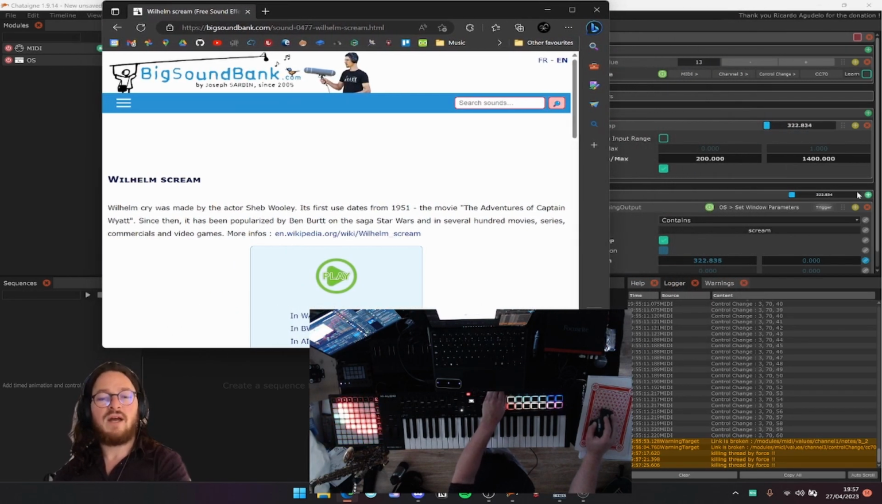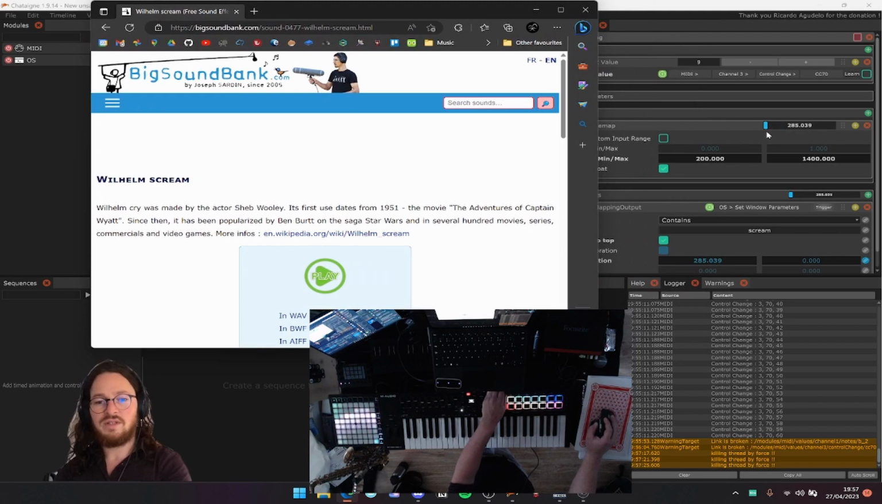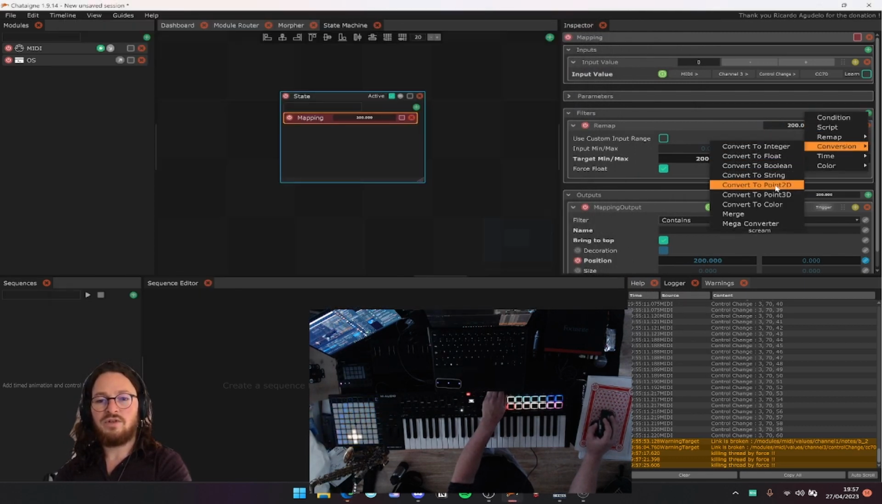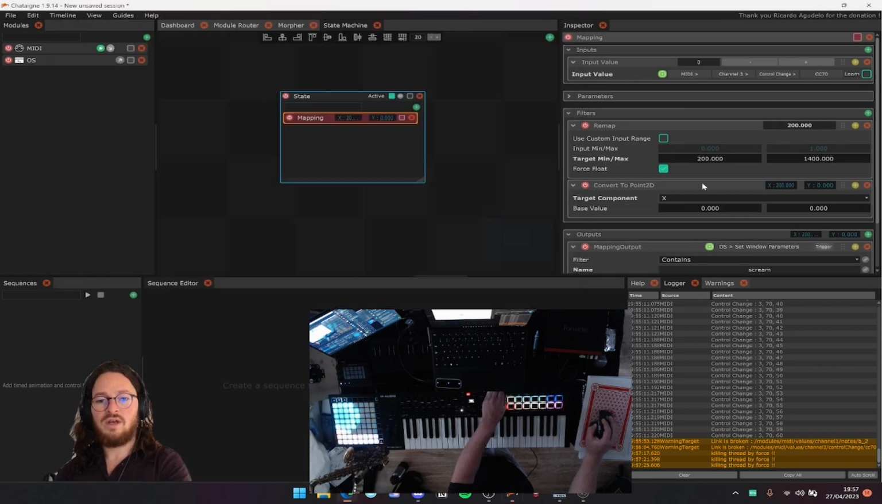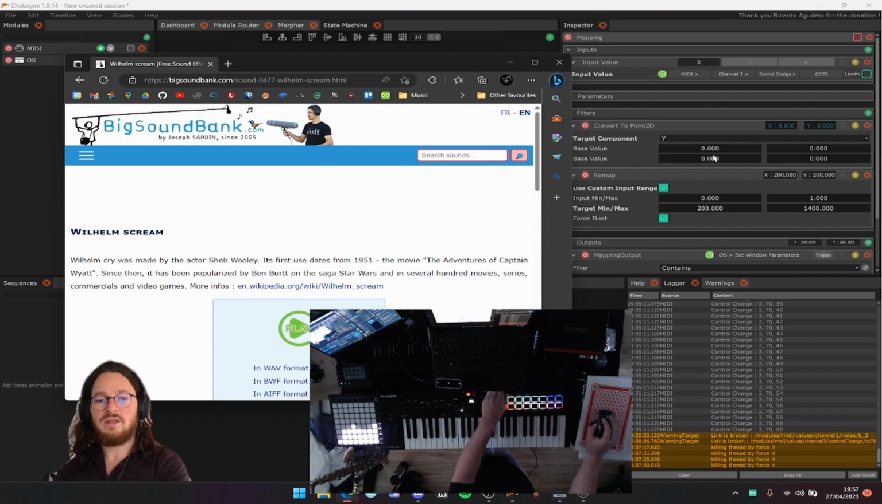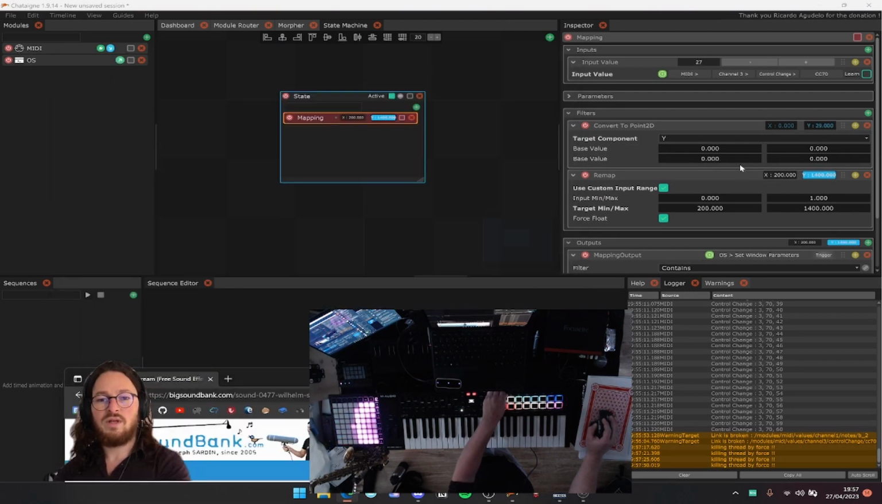And this is the same as whatever. If I wanted to change the y-axis, I also could do it. Okay, let's do it actually. Conversion to point 2D. I will do it here. And I want to set the y now. So it will base value. What is base value?